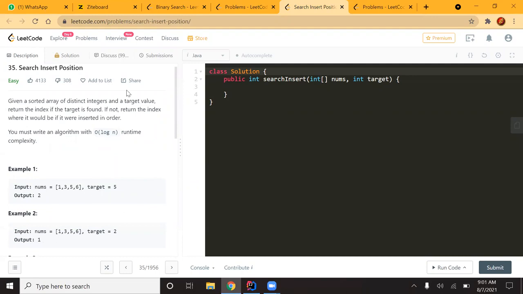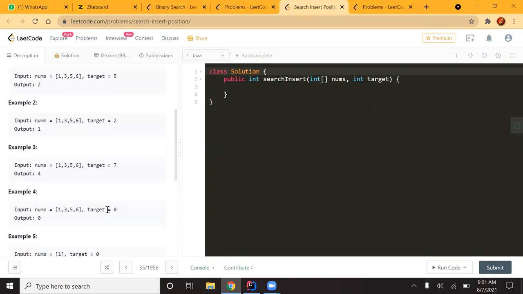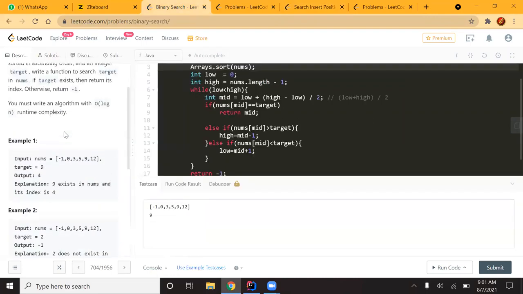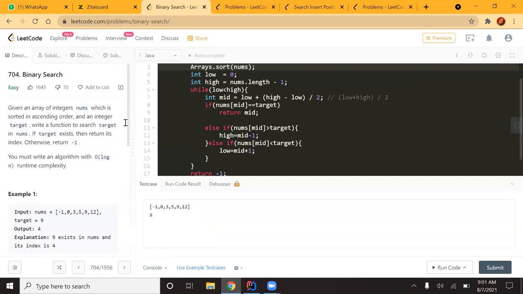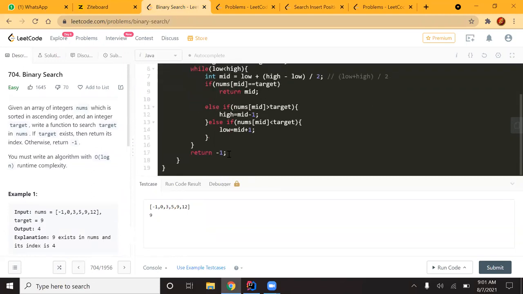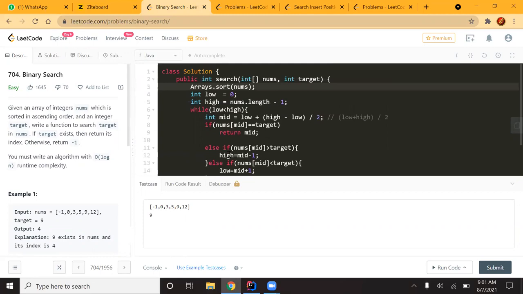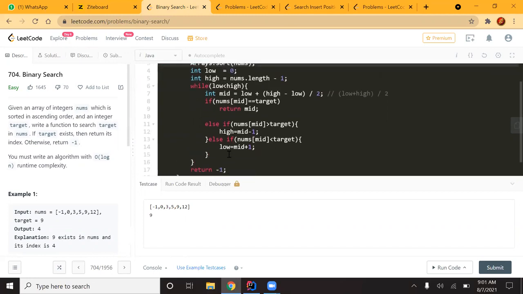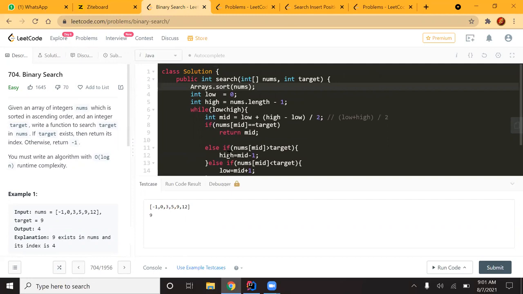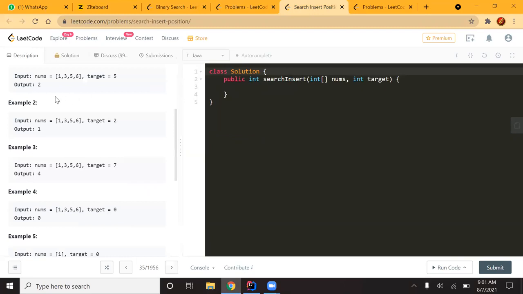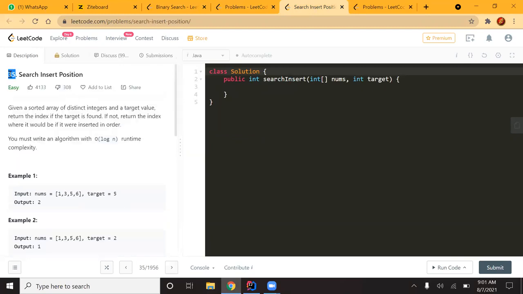Try to solve this problem; it is a similar kind of problem. First go through binary search once or twice, then solve this problem on LeetCode by yourself without watching any tutorial. Just take pen and paper, solve it, and come to this problem. It is problem 35. Okay, got the idea.